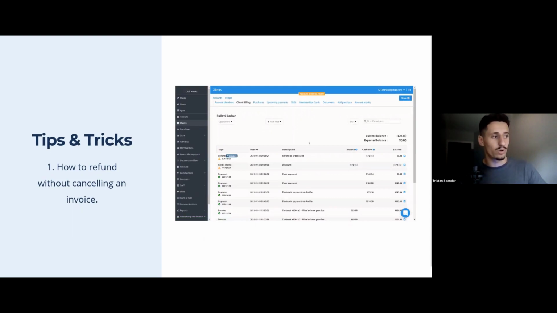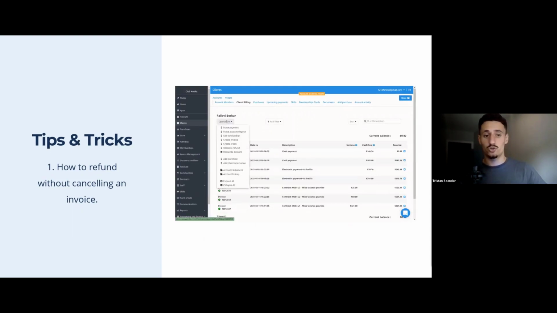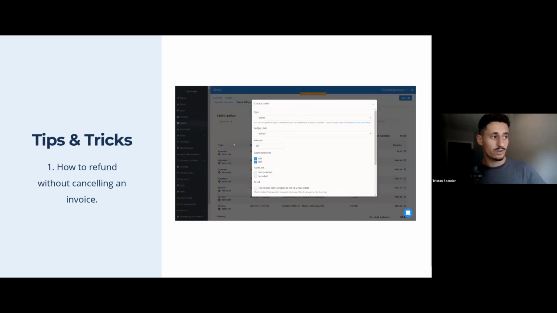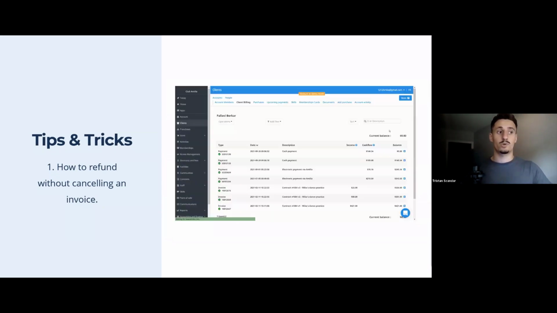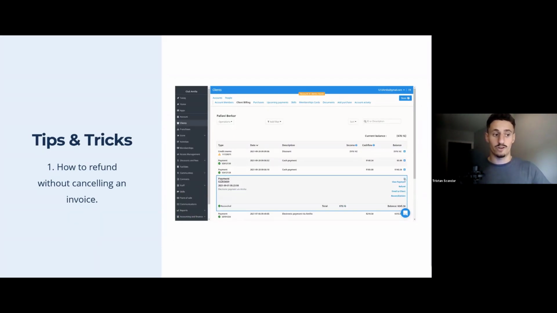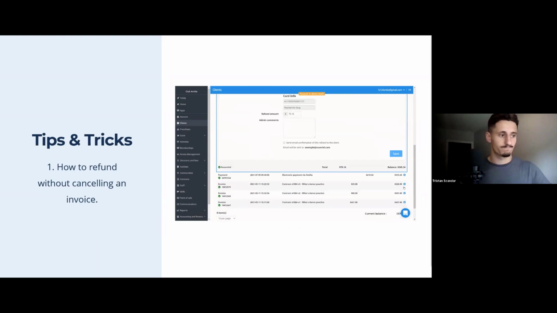So let's look at that one more time. Here you can see that we are going to create a credit. So operations, create credit. We're going to go through the works, create the credit for the amount that we want to refund back onto the credit card, and uncheck the taxes in this case. And once we save and create the credit, now we will be able to expand the payment like we just saw earlier and apply the refund back onto the credit card.